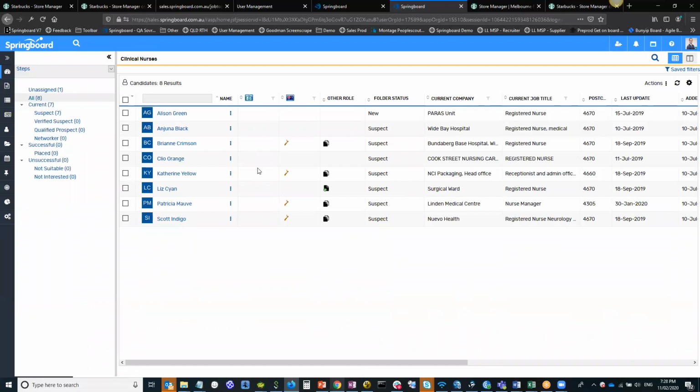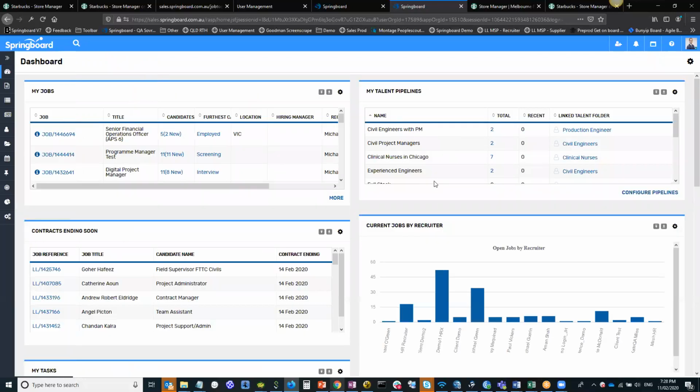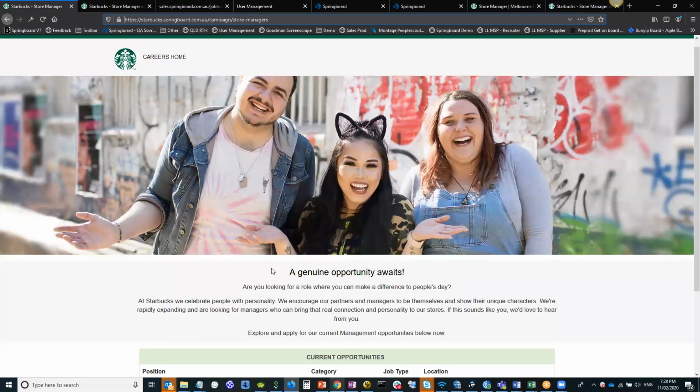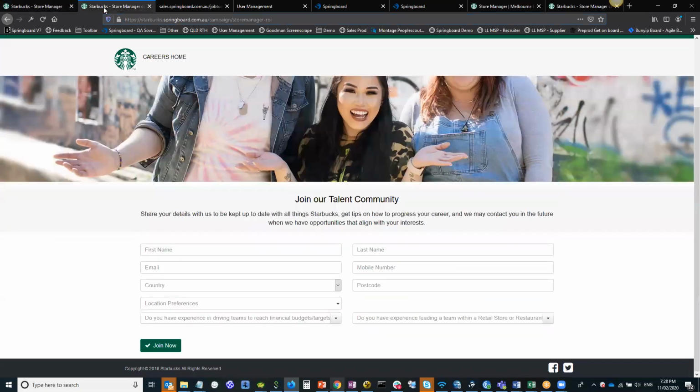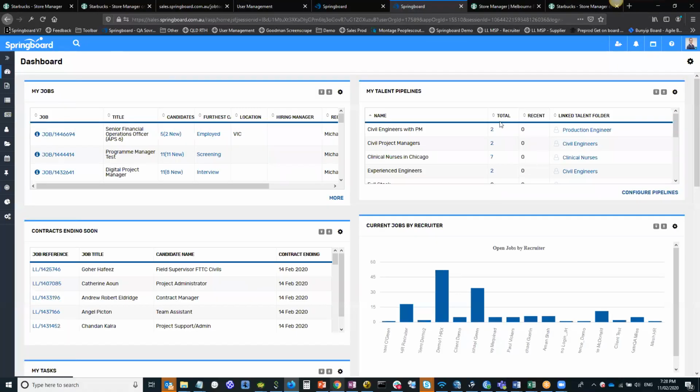Using a combination of your talent folders and your dynamic pipelines, where you're always finding the freshest candidates that meet the criteria, you can start to find the candidates that have entered through any one of your talent communities that you might have posted online, through something like these store manager opportunities, or talent pipelines that you can create yourself. So that gives you an indication of how you can build talent pipelines, get candidates coming into your solution, and then find them again, contact them, workflow them, put them onto particular jobs, etc.